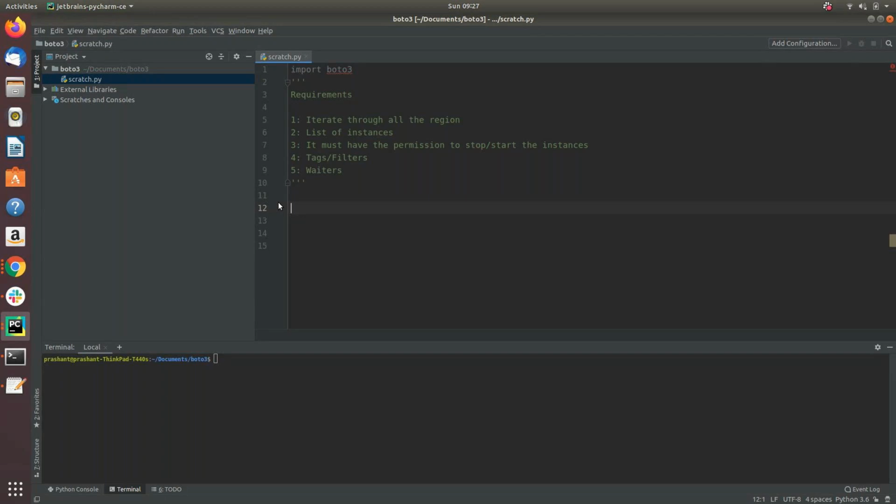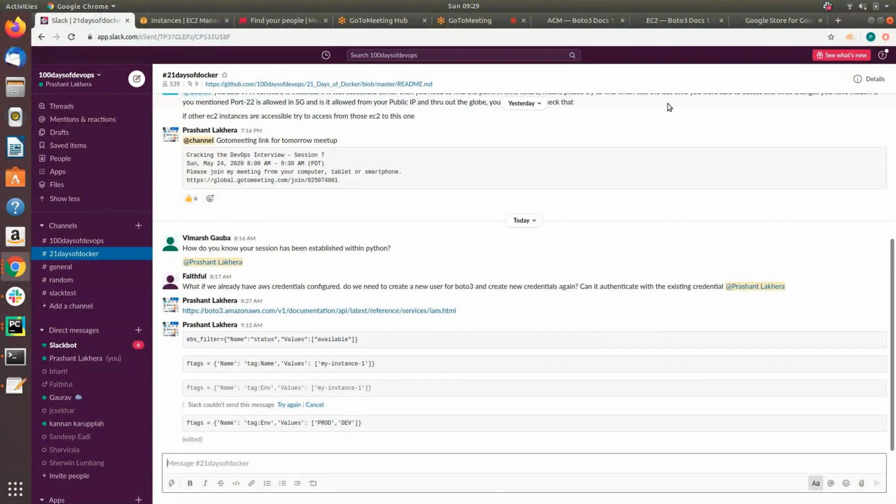Prashant, the screen is frozen. I think we're not seeing it. Oh man, just a bad day. Okay, while this is coming, at least I will show you this code in the Slack channel, which is working so far. Now we can see. Now you can see.